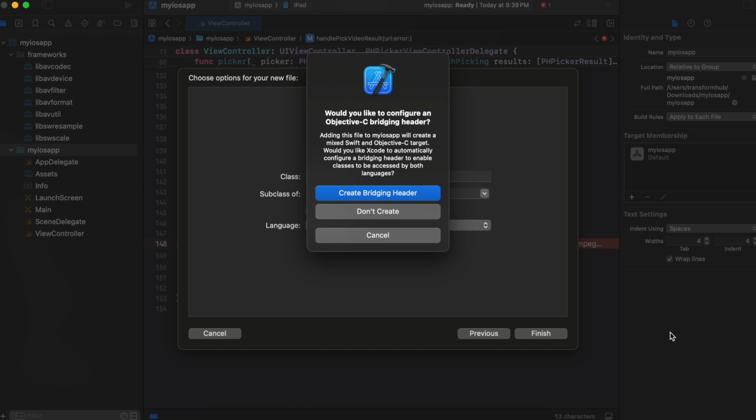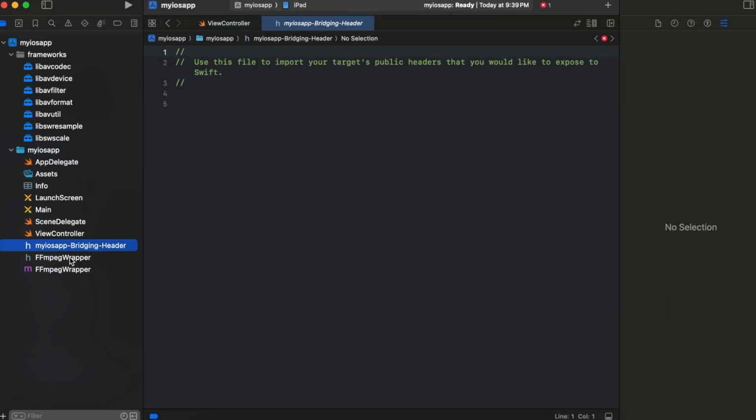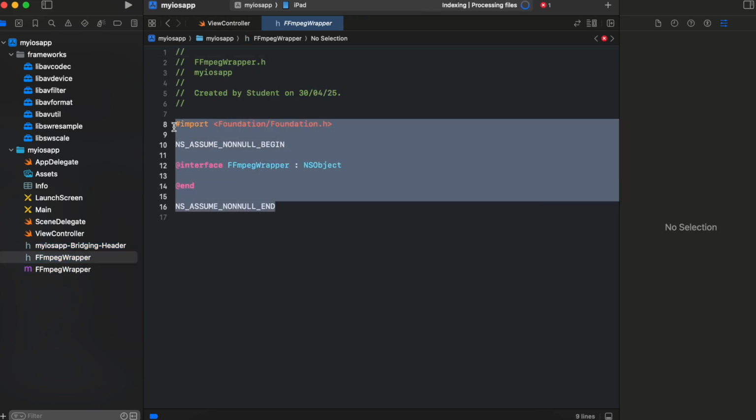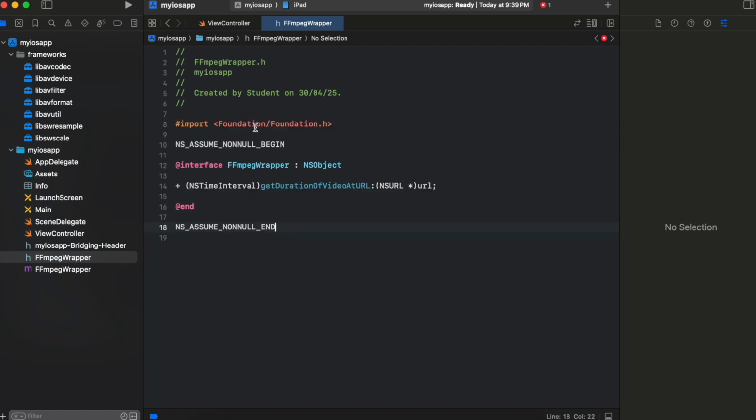Xcode will ask, do you want to create a bridging header? Click on create bridging header. So here you should see these 3 files been created. First go to the header file. Again I'll just remove all this code and I'll just copy some code and come back and show it to you. Okay, so over here I can just paste this code.